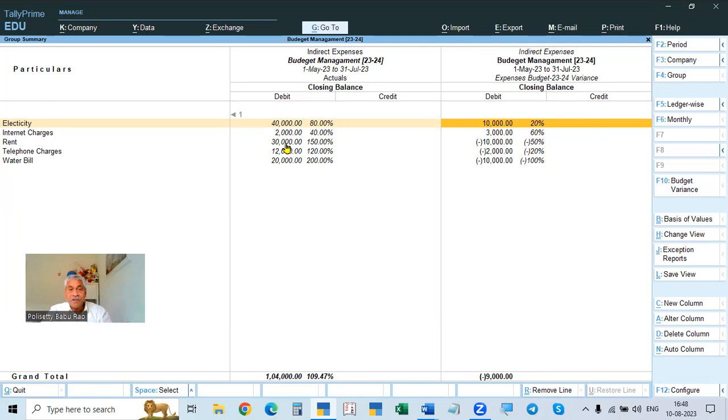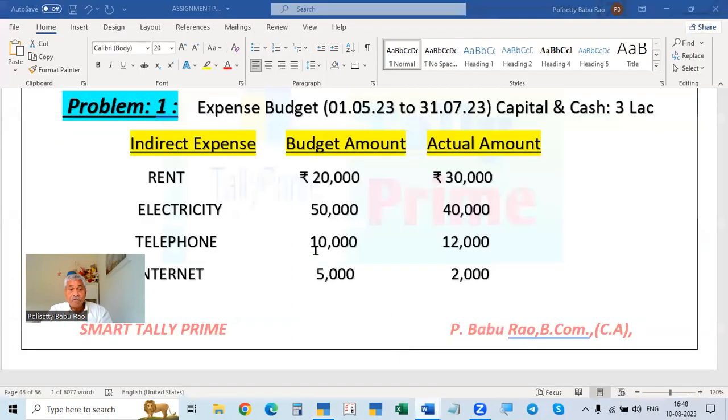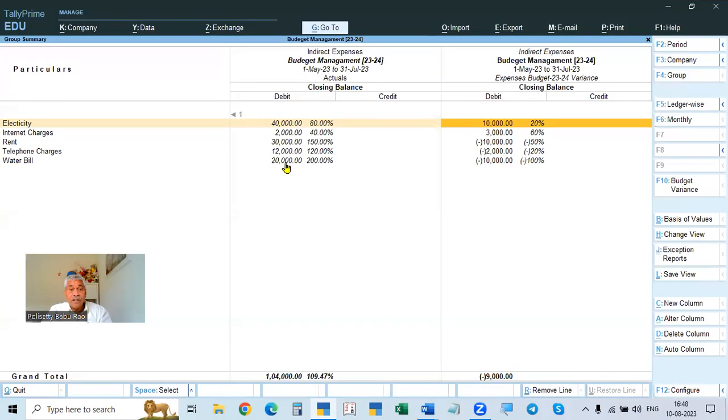And the other one is rent, which is 20,000. For 20,000 rupees, see here, rent is 20,000. So for rent of 20,000 rupees, we paid 30,000. That means 150% we paid, 10,000 rupees extra. That is why it is showing minus. That is negative 10,000, 50% we paid more.